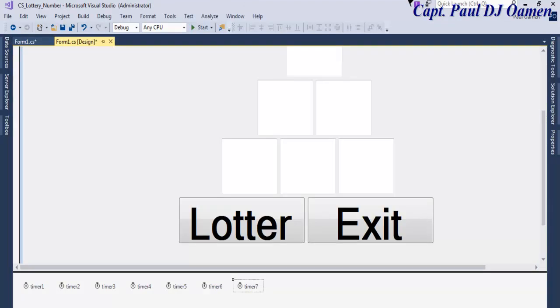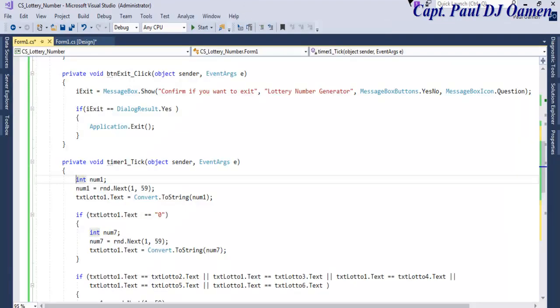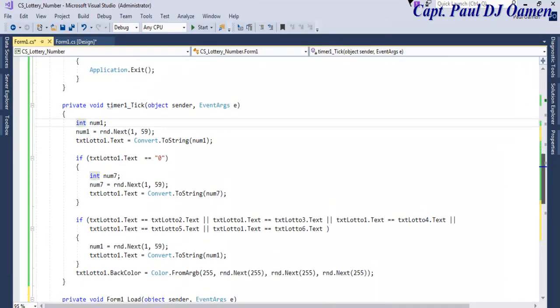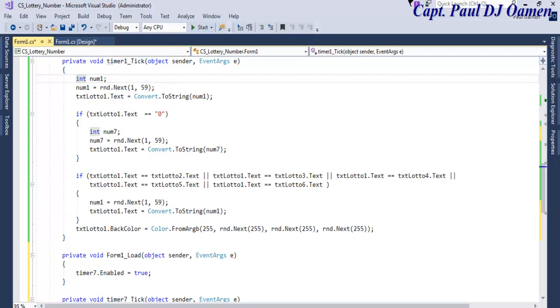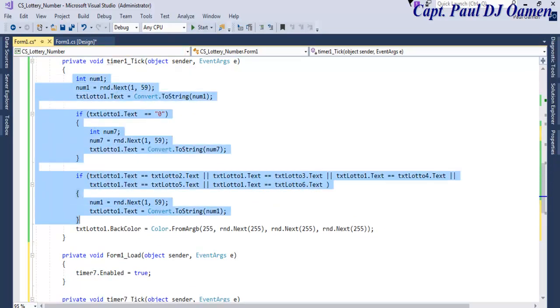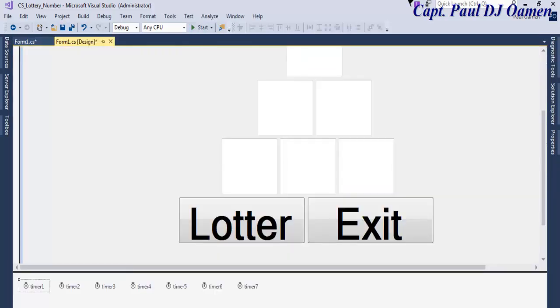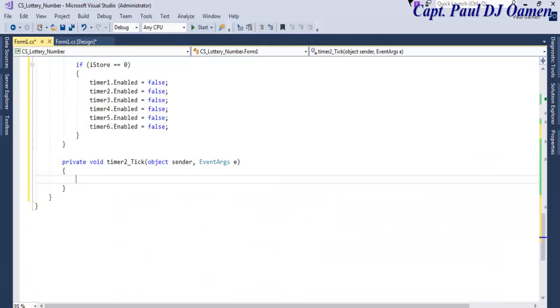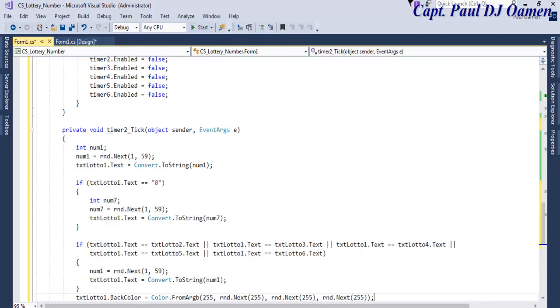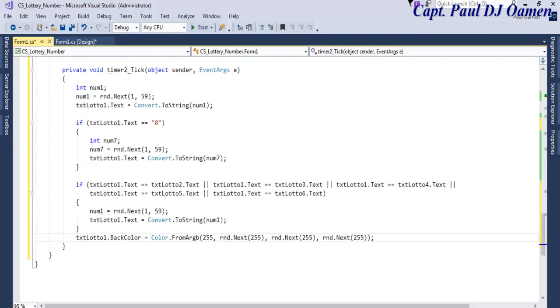Now let's go back to timer number 1. You see, timer number 1 was the very first one I took care of. So I'm going to copy everything in there. I'll copy all of these. Now that that is copied, double click on timer number 2 and paste that in there, and change this variable to 2, the text box to 2.